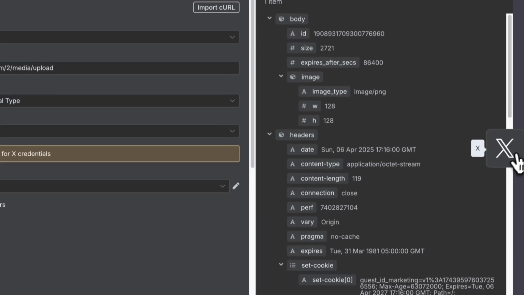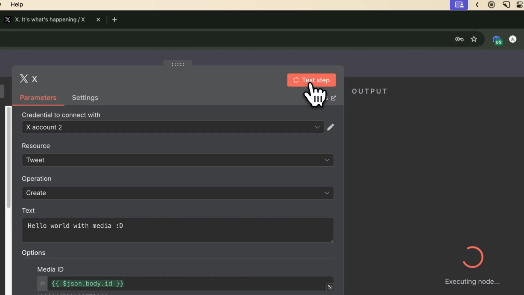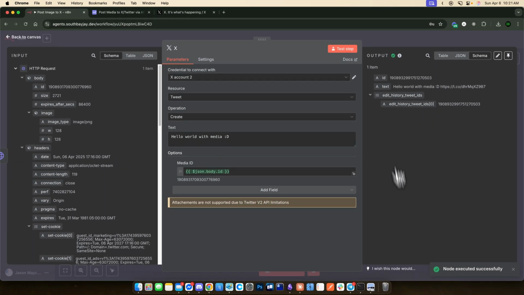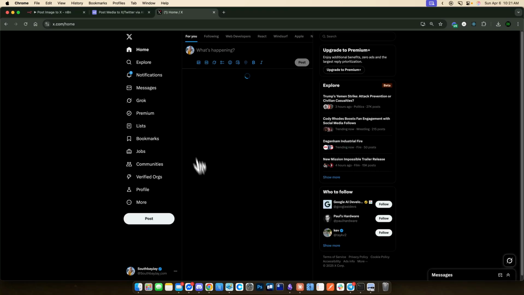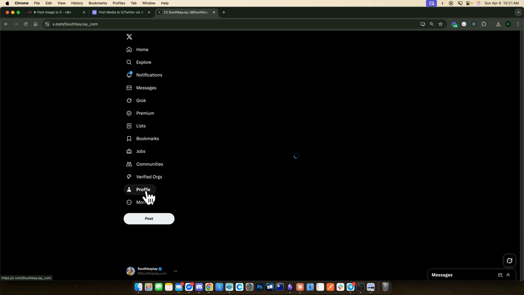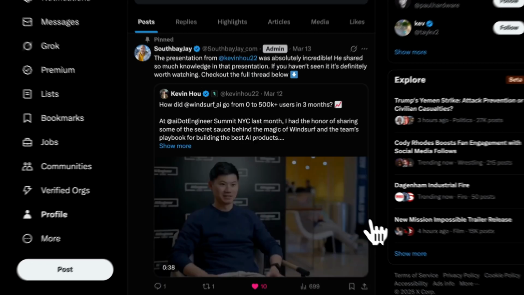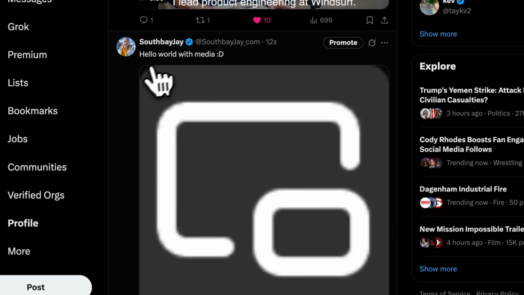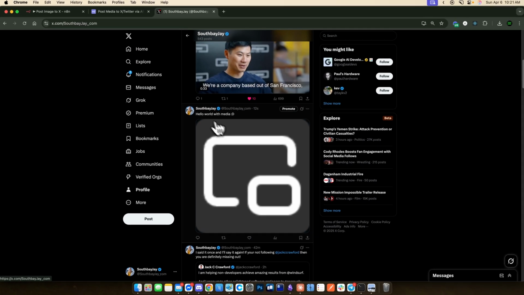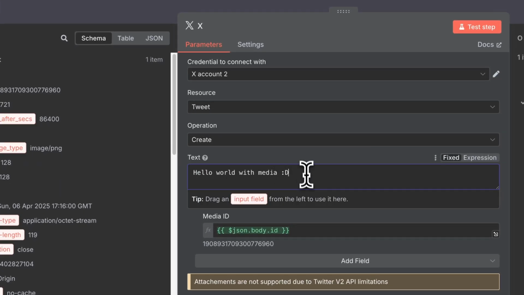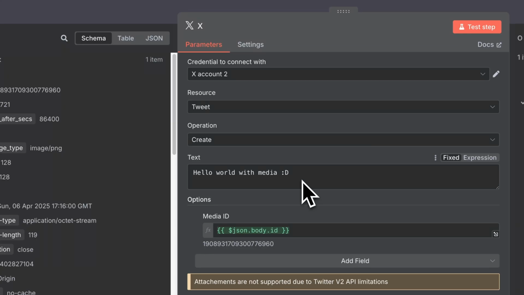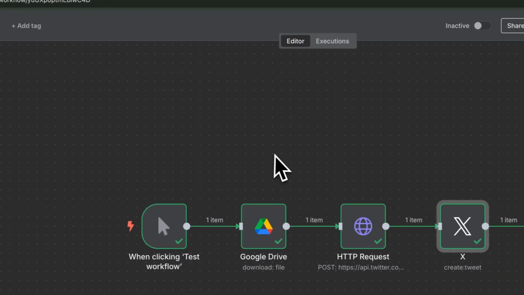So we're just going to go to the next thing here, and we're going to say test step, and then we're going to open my X account and see if it actually posted. So let me open that one second. Go to my profile here. There it is. Hello world with media. That was the text that was already in there. Now you can change this, of course. I'm not going to go into all the ways that you can modify this, but you get the idea.